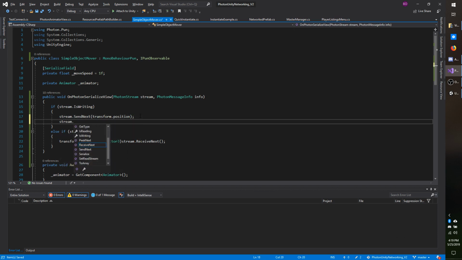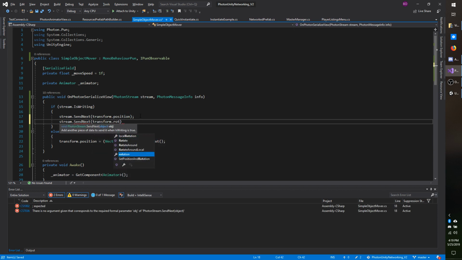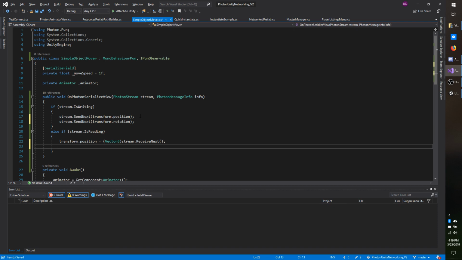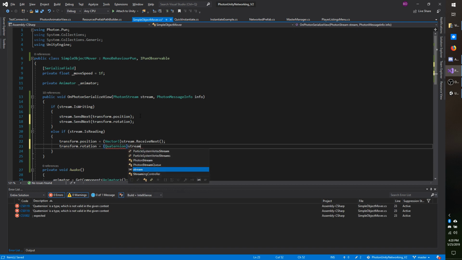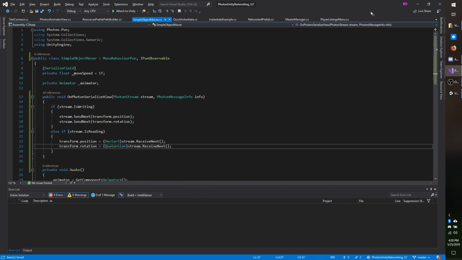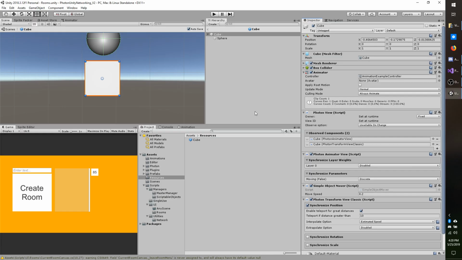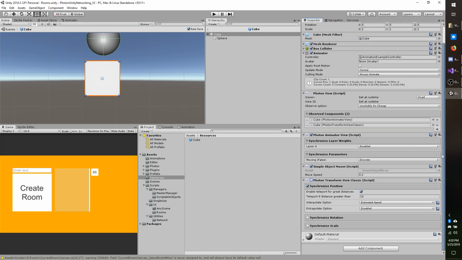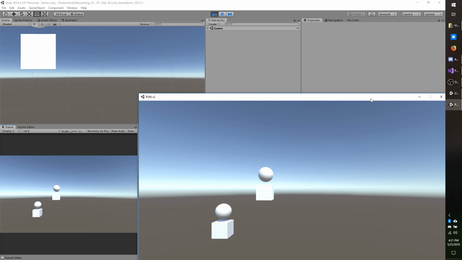So if I was to also send, say, the transform.rotation, I would apply the rotation right here after I applied the position. So now I'm going to go back to Unity. I'm going to have my cube prefab open, which is already up. And I'm just going to go ahead and disable the Photon Transform View Classic for now. And then I'm going to take my simple object mover script and drag it into the observed components, replacing the Photon Transform View Classic. So I have a build up here.